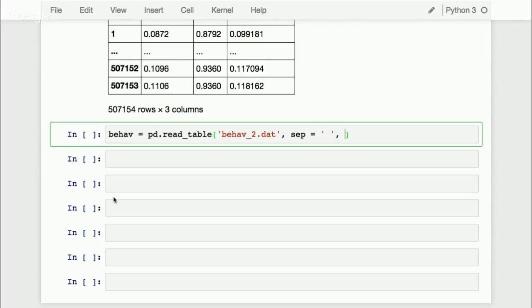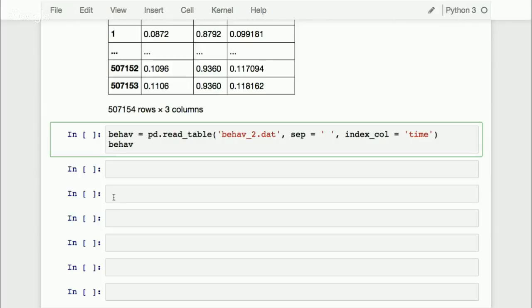And then the next thing we want to give is another argument telling it which of the columns in the data frame we're loading we're going to put as the index. So I can say index_col is equal to, and then you pass it the string that's in the header of whichever column you want to be the index. For us, it's going to be time. And I'm going to add on the next line just the name of the data frame so we can take a look at what happens when we load it this way.